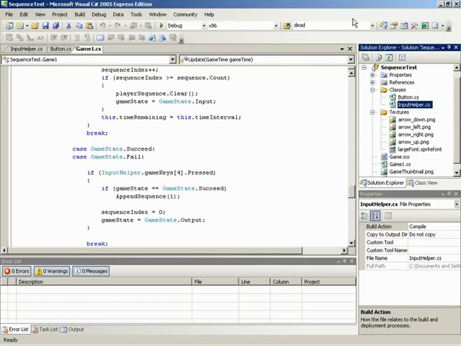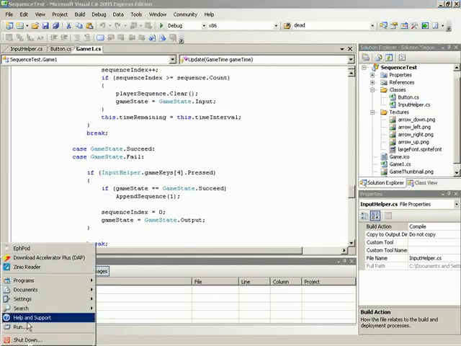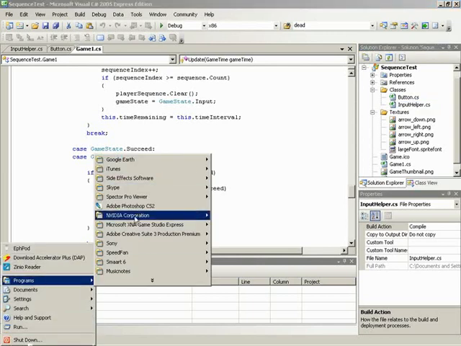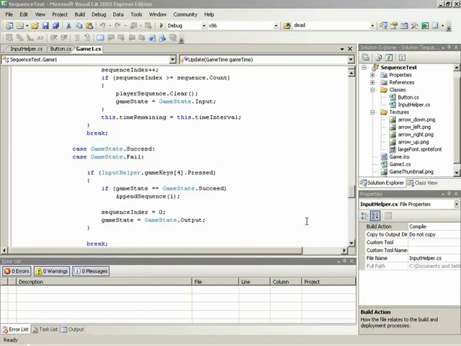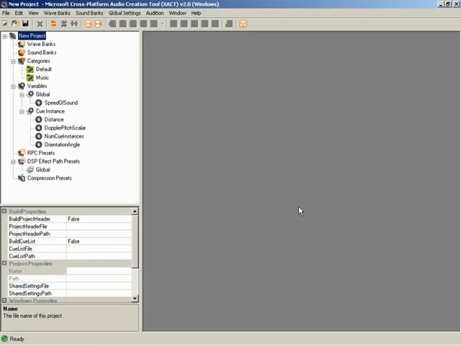So the tool we're going to be looking at is XACT. Where do we get to it? Well, the tool has been installed automatically when you install the XNA Game Studio Express. So if we come over here to Start, we come up to Programs, and we come over here to Microsoft XNA Game Studio Express, let's go to Tools, and there's XACT, the Microsoft Cross-Platform Audio Creation Tool. We'll go ahead and click on that, and the tool will launch.